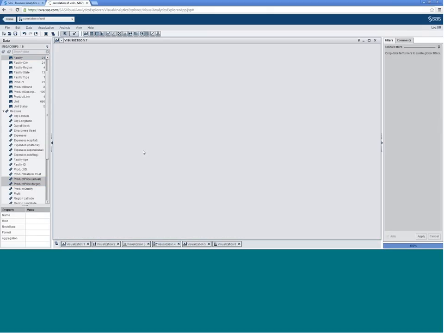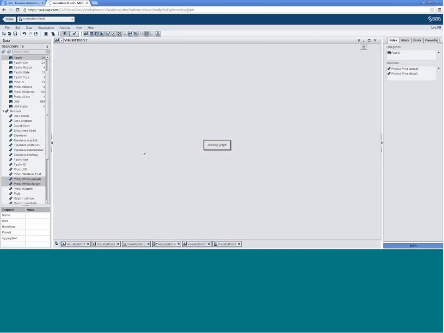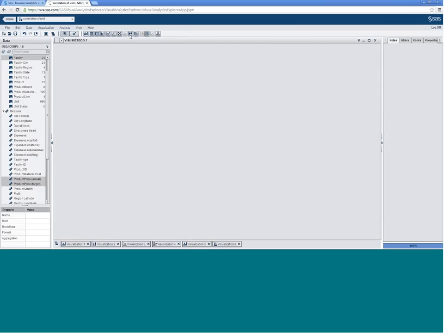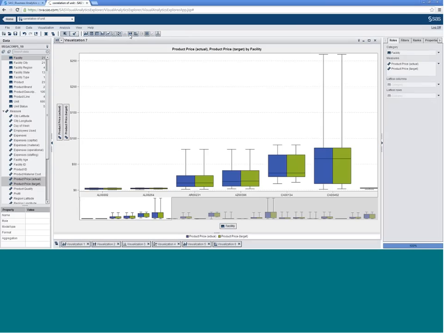Now, SAS Visual Analytics is smart enough to go through and highlight the right type, the best type of visualization. Although that's certainly valuable, what we might want to do in this case is look at this visualization a little differently. So let's come up here and click on a box plot to take that visualization and render it into a box plot.